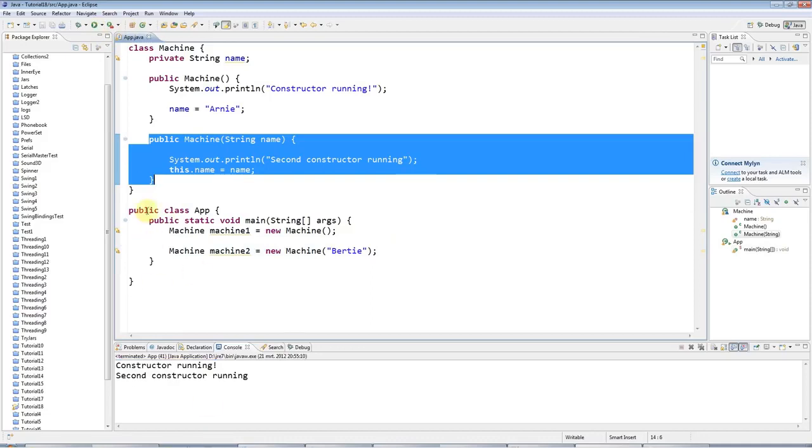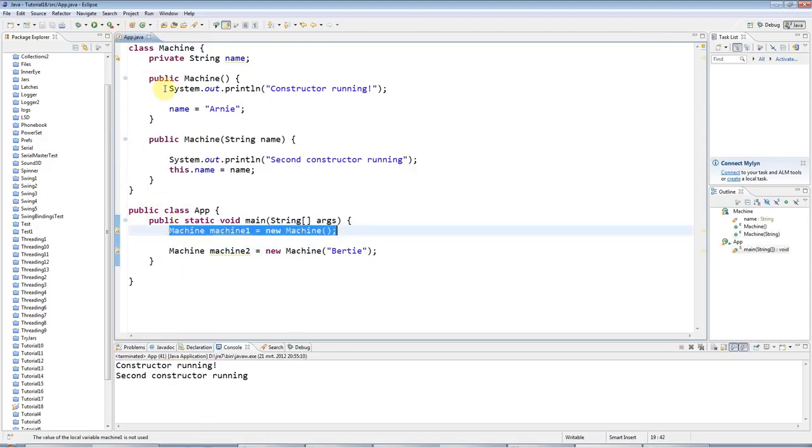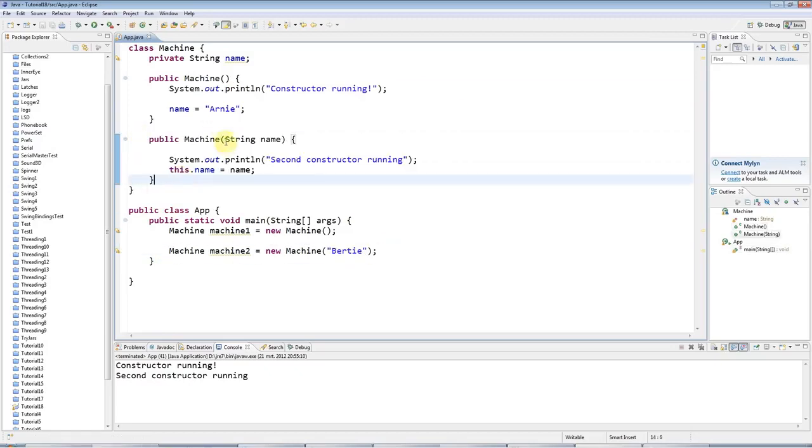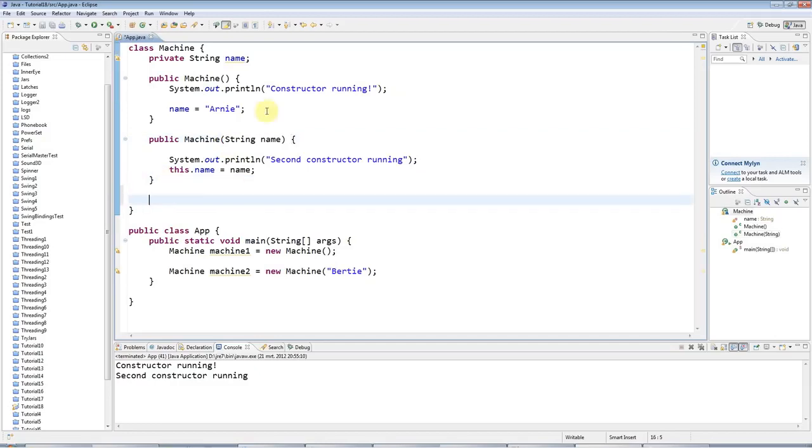So when I run that, this code runs my first constructor, and this code here, where I pass in a string, runs this second constructor, because that accepts the string. Let's just bung in one more for the fun of it.